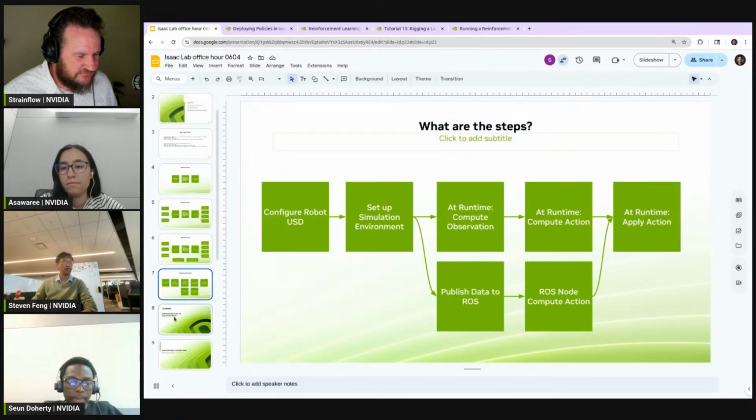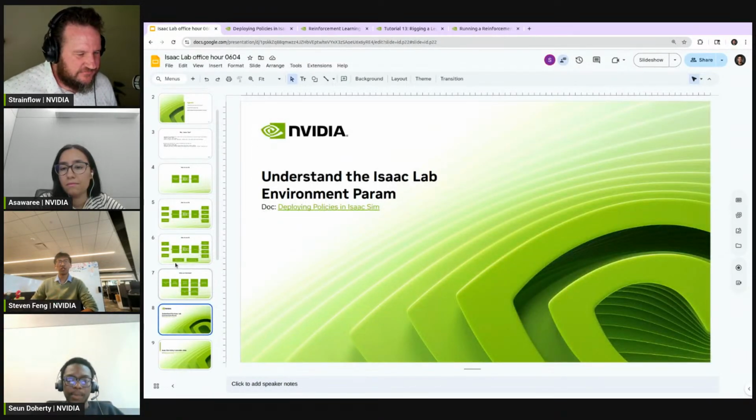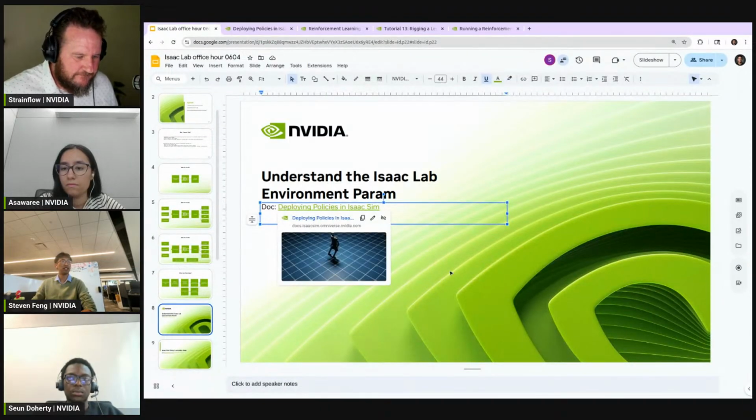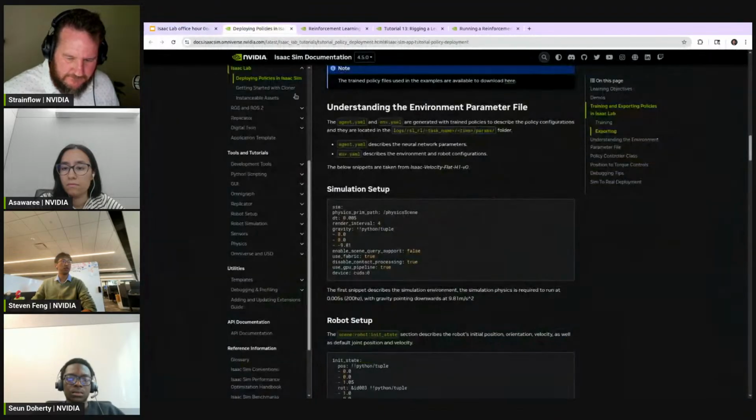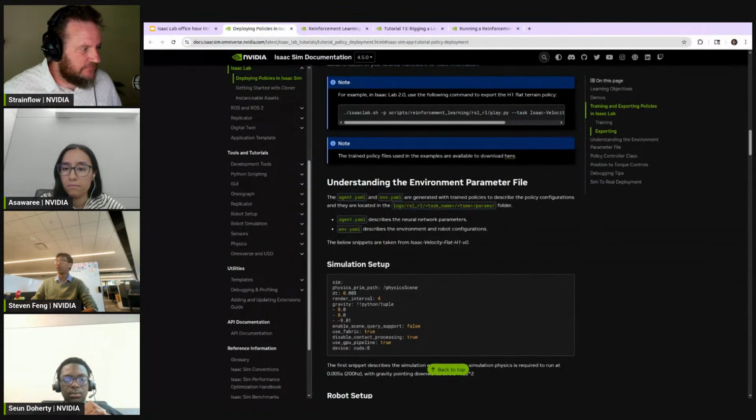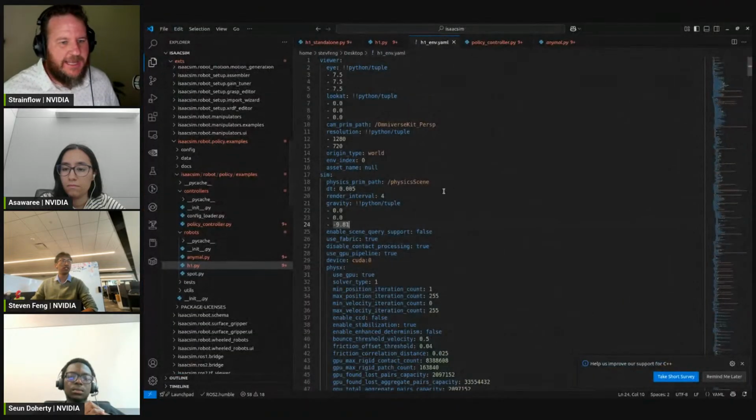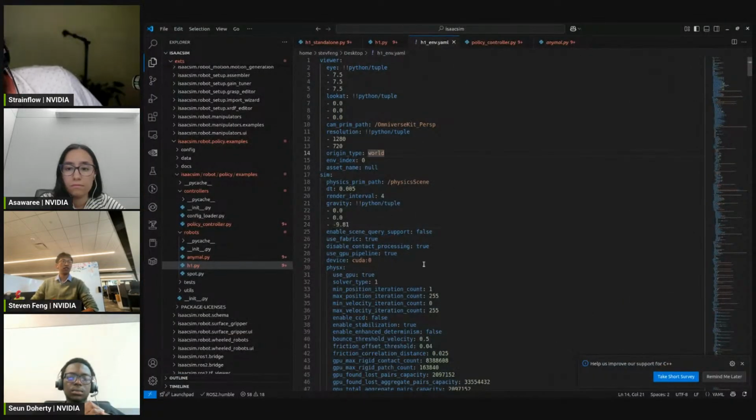Okay. So let's maybe first talk about the ASIC Lab environment parameters. We have documentation that's already public for deploying policies in ASIC-Sim, which is this one here. It's in ASIC-Sim 5.0, and it'll also be there for 4.5. So if you train a policy in ASIC Lab, you get a parameter file that looks sort of like this. It gives you a lot of information about the policy and the environment that it's trained in.